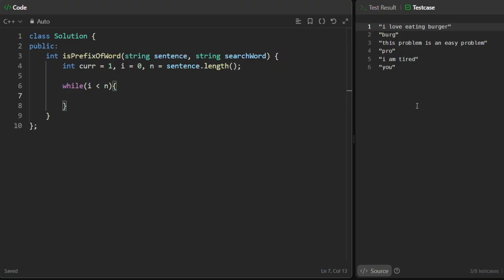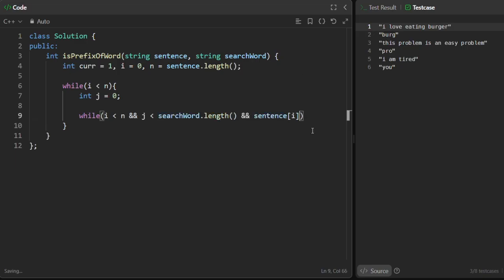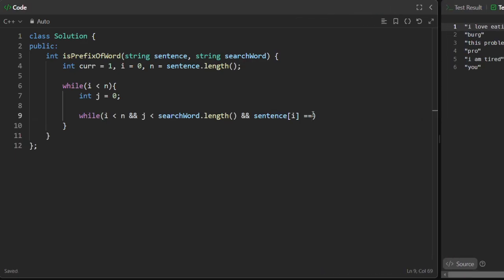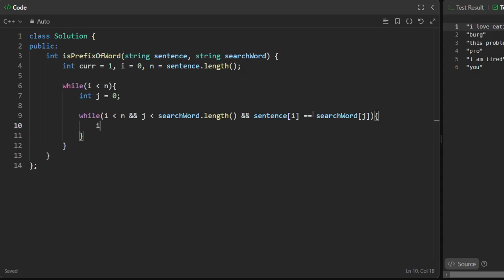We need to check whether the ith character in the sentence and the jth character in the search word are equal or not, right? And every time we are starting with a new word, we will always start j from 0, right? So we will take a variable j which will start from 0, and then while our i and j are within the range of sentence and search word, we will compare the ith character of sentence and jth character of search word. So while i is less than n and j is less than search word dot length and sentence of i is equal to search word of j, while this is true, we will keep on incrementing i and j both, right?